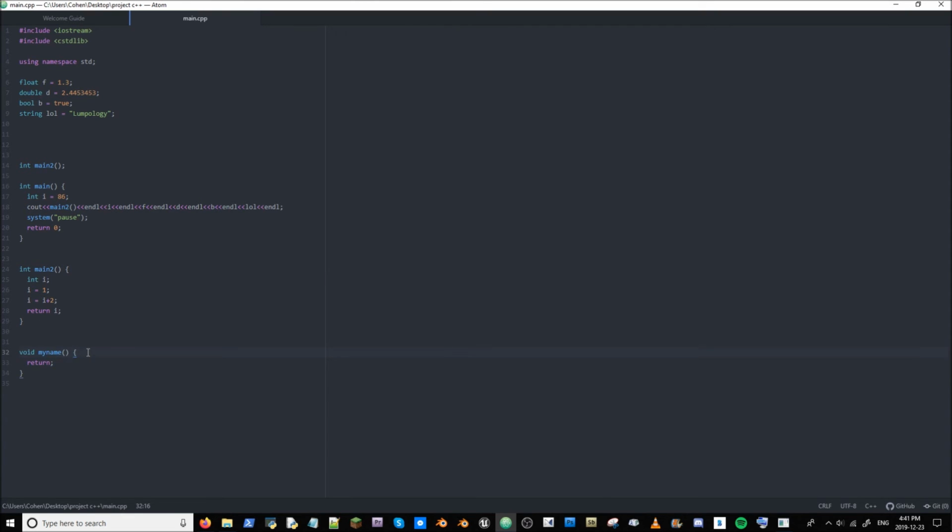So this is a void. Voids are designed so you can put like a cout statement in there, or do something mathematical in there with a global variable. You'll never really use a void.